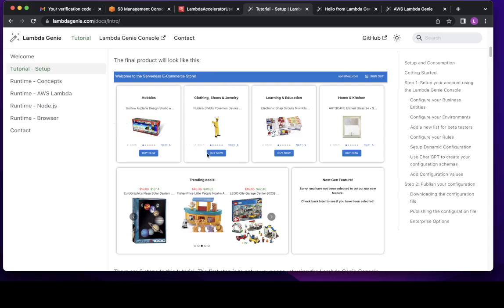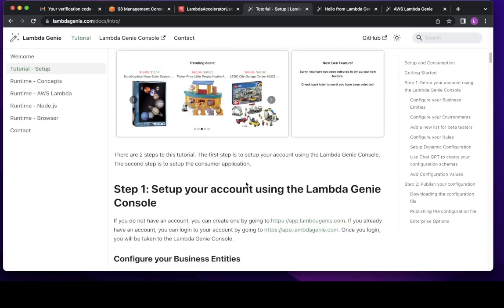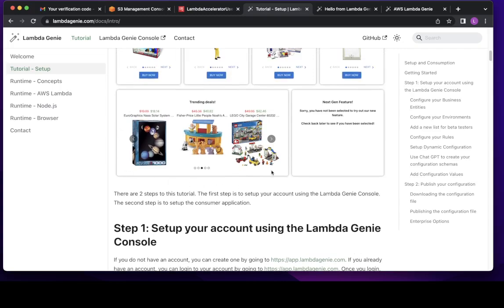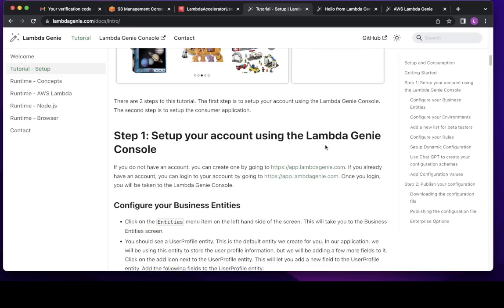The second slot is a little special because we're going to apply business rules to the second slot on the basis of the logged on user's age and gender. So this is going to have a specific business rule. This one is going to have dynamic configuration, and we'll define the configuration schema as well as the dynamic configuration for this slot. And this one is going to demonstrate the feature flag functionality built into Lambda Genie.